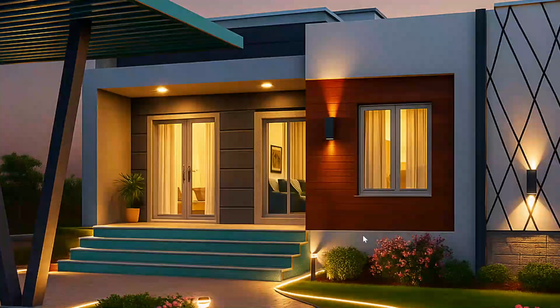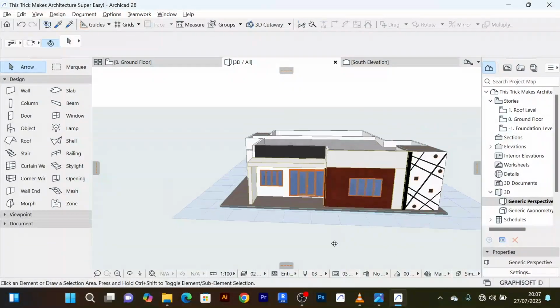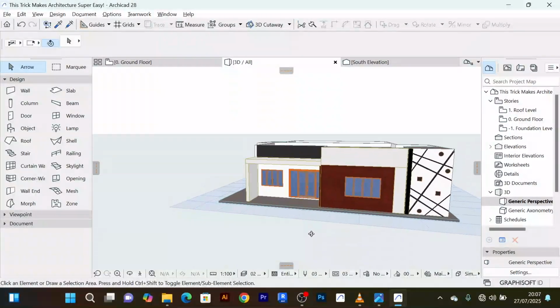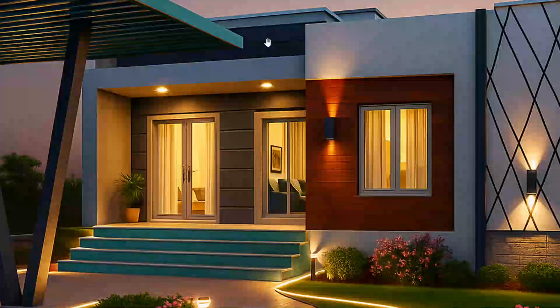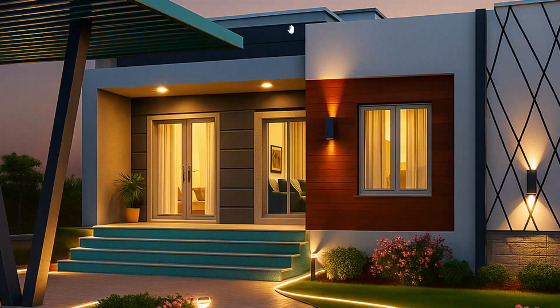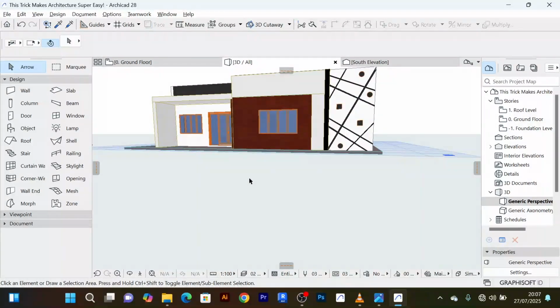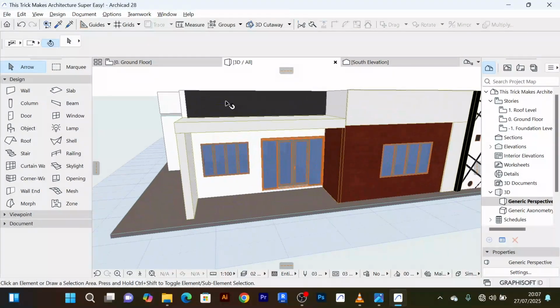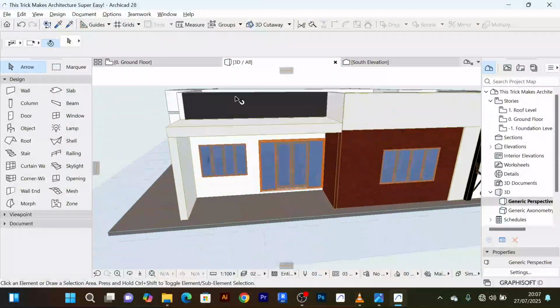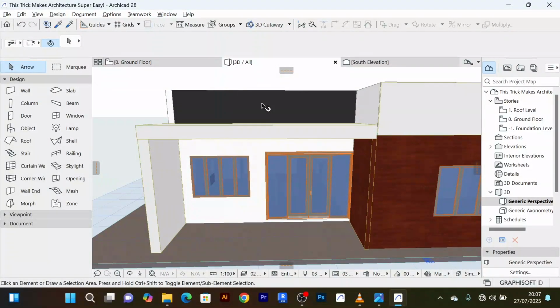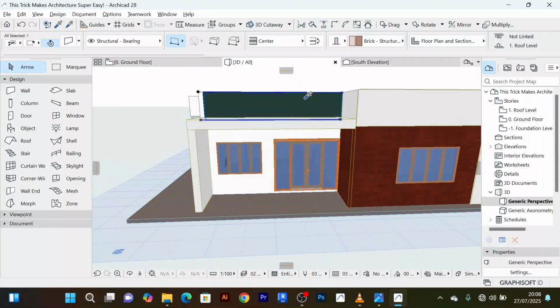Let me see what we have. Okay, now I think I have to create something up there. I'm seeing those ends. So now you can see that we can use the morph tool to do a lot of these things. So on this upper end, we can make sure this wall is a little bit higher or taller than this one here.